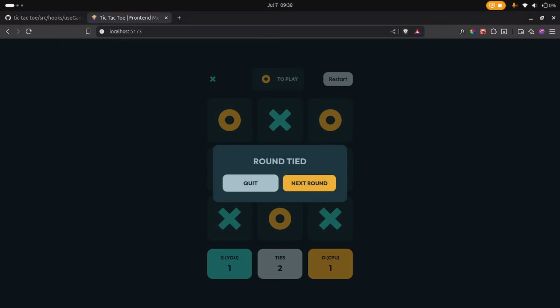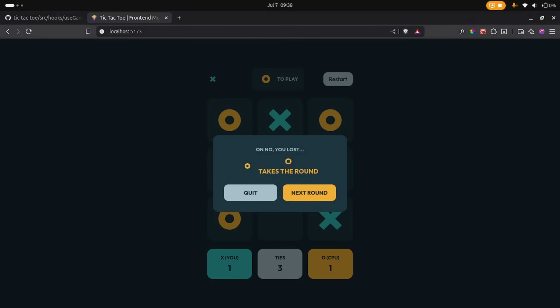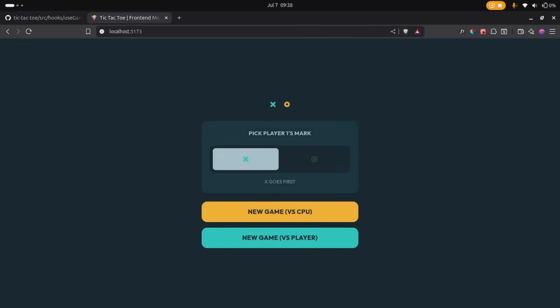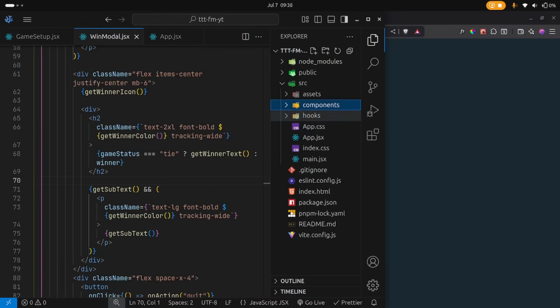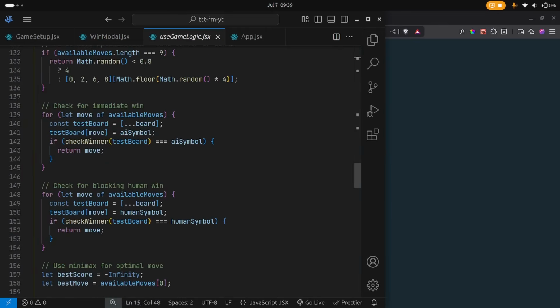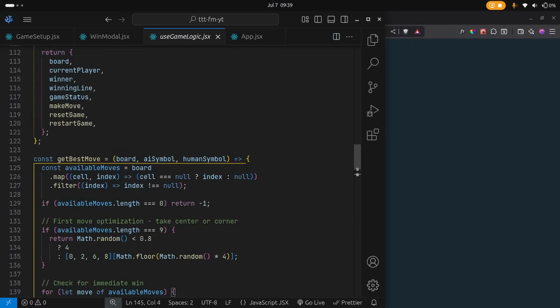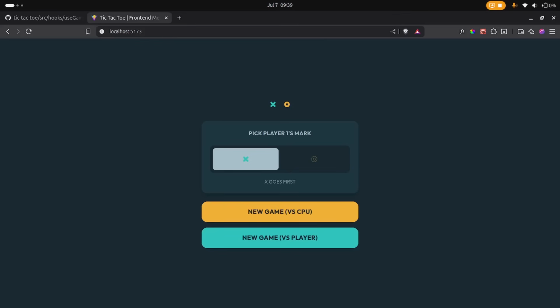Now, one thing that I did notice about playing against the CPU is that I've never won a game. I did not win any game because it blocks me at every attempt. That's quite annoying. And it is because of our hook right here called useGameLogic, because we're using the minimax right here. So it blocks any attempt of you winning. So probably you can adjust that so that you have a chance at winning. But as of now, I think we are done with the application.